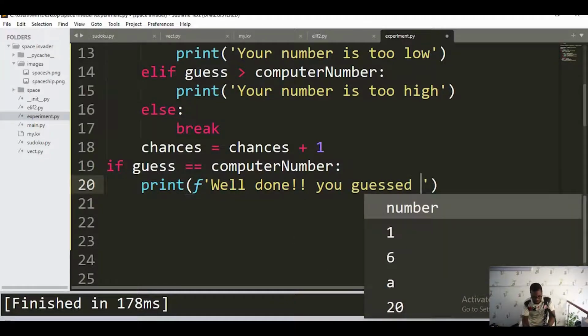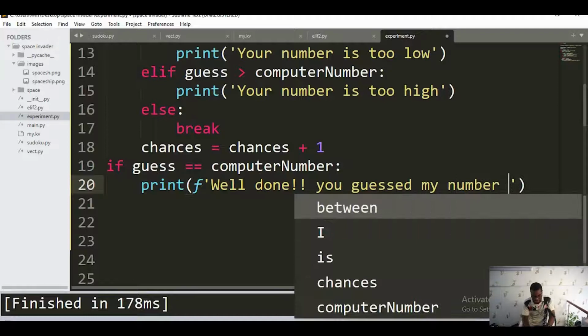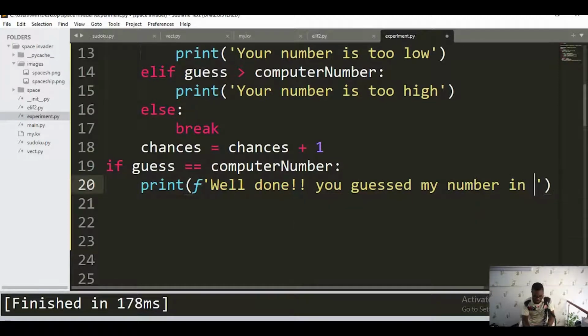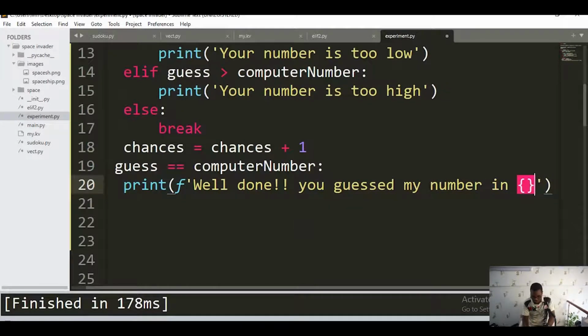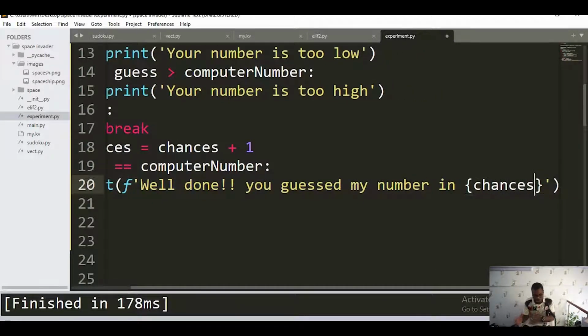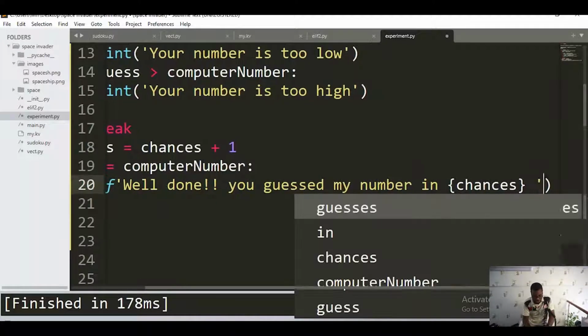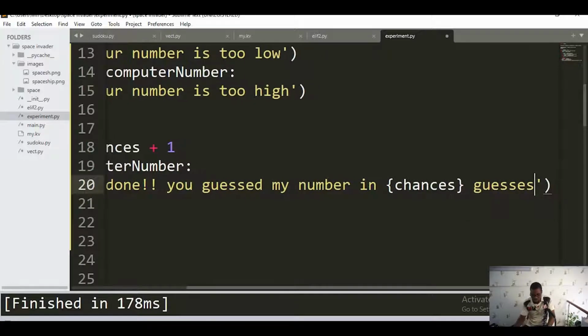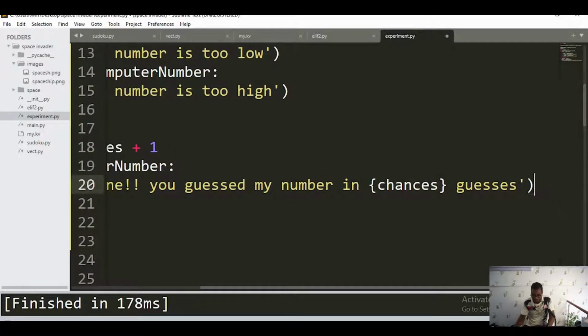You guessed my number in blah blah guesses. So here we're going to pass chances, because chances is a counter that's going to keep track of how many times we guess the number. So chances and then guesses. This is obviously going to be a number.